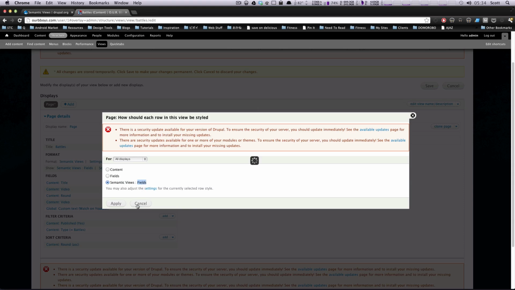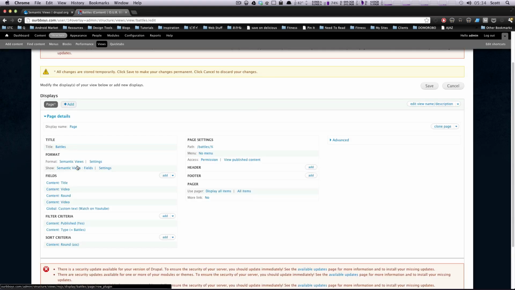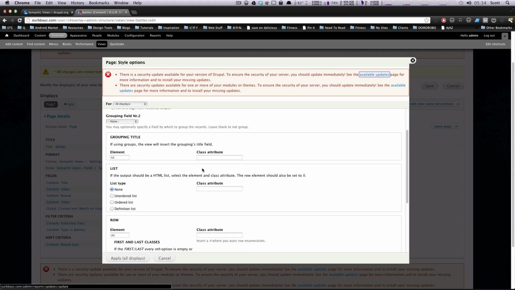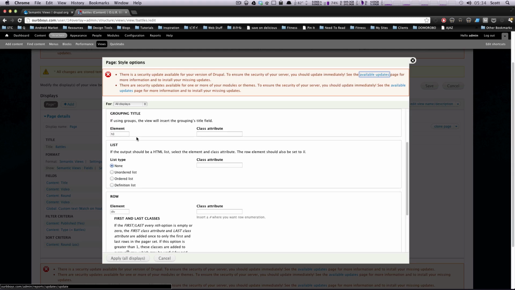Okay, so let's get into the difference between what each of these is doing and what they can do for you. If you go to Settings under the Semantic Views format, you can see what your options are. Basically, it gives you some grouping. If you want to group a field, you can set your grouping title to exactly what you want. By default, it's set to an H3. You can give it a class here.